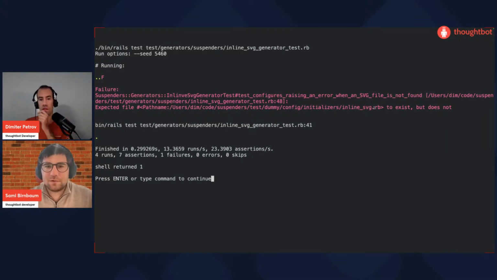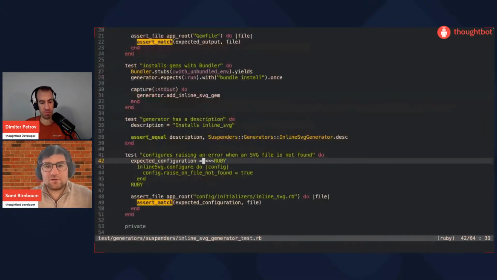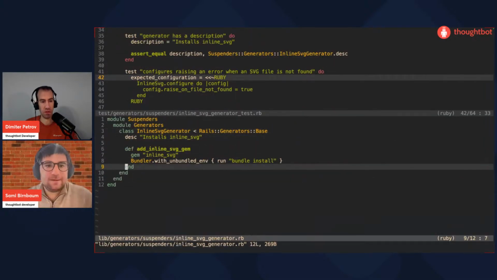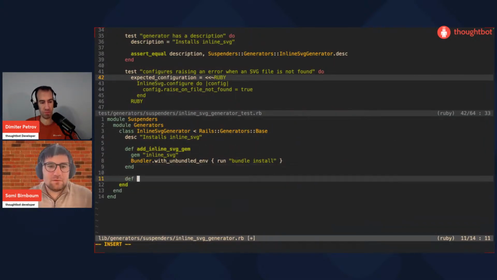How would we fix this? I guess we would fix this by actually copying the file over, right? Or creating this file in the implementation of the generator. Yeah, I think the generator would have to create this file, right? I think this is the test we expect, where we're saying it doesn't exist yet because we haven't written the implementation code yet. Yeah. Add inline svg config.